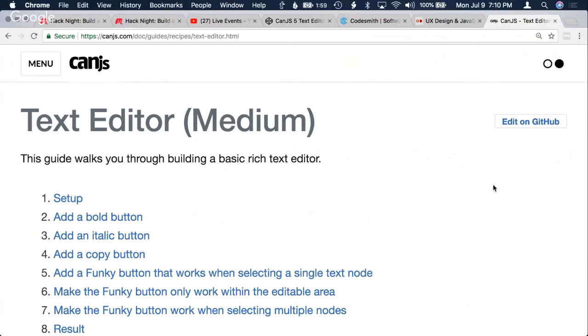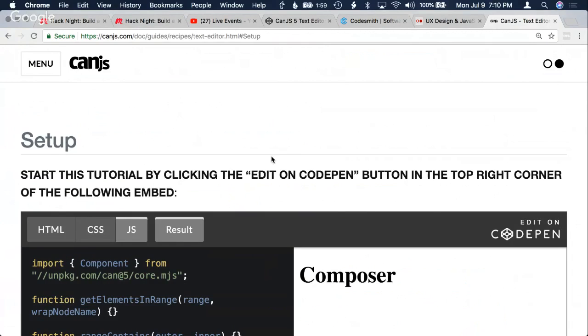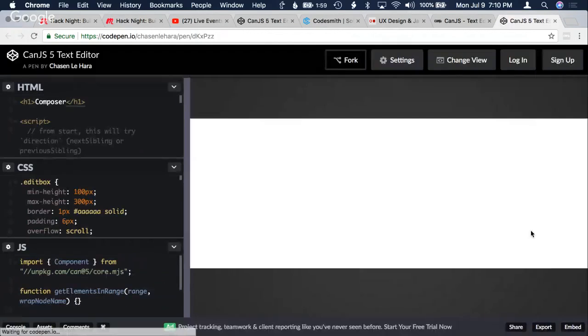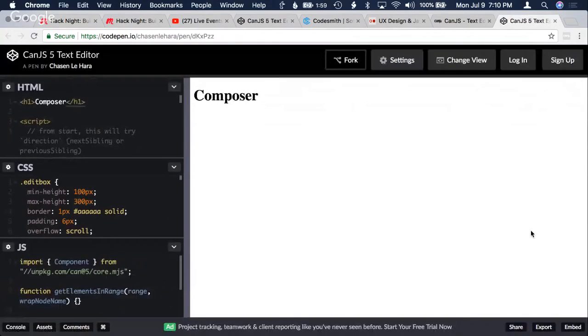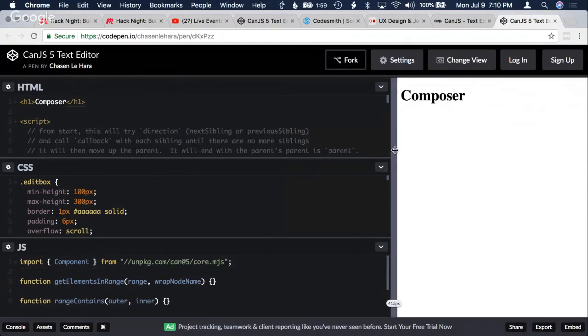So from the text editor, go down to the setup section. You can click the little table of contents. This says, start the tutorial by clicking on the edit on CodePen button in the top right corner of this embed. If you click on that, that'll open a new tab that has this pen in it. And this is everything that we need to start. I'll talk a little bit about what's in here.